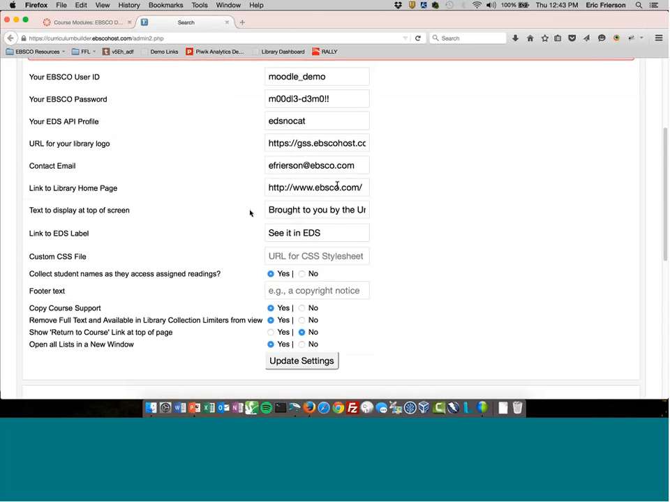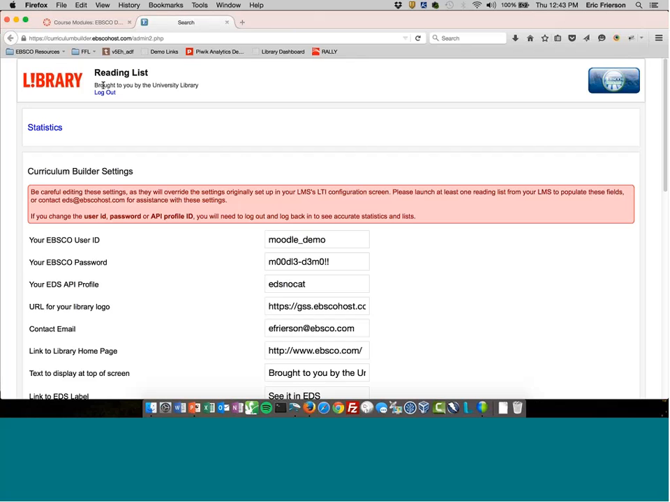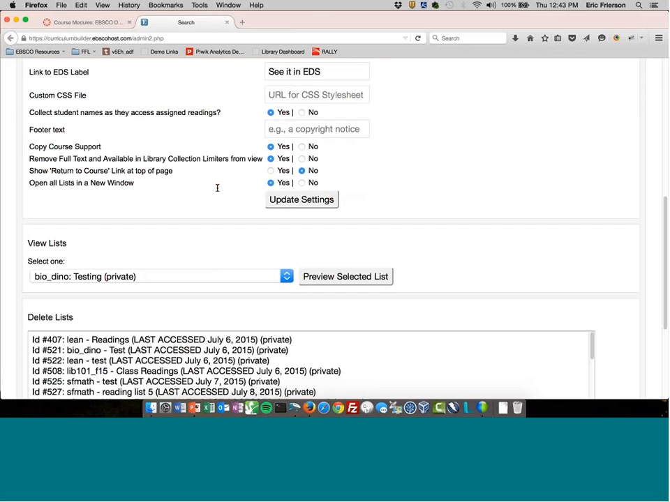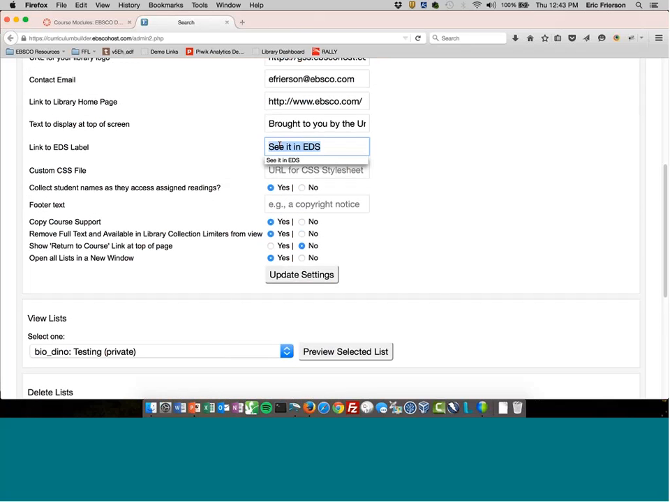Text to display at the top of the screen. Is this brought to you by the university library kind of subtext underneath the reading list title at the top? Link to the EDS label. This actually probably should say link to EBSCOhost label, because this is the label that will be on the link that jumps the user into the EBSCOhost version of the document. So if they're looking at a detailed record in Curriculum Builder, there's a link on the left that says see it in EDS, and clicking on that will take them to the record in EDS for that particular item.